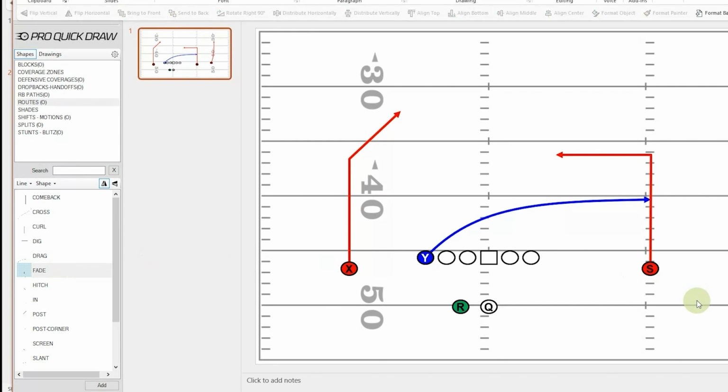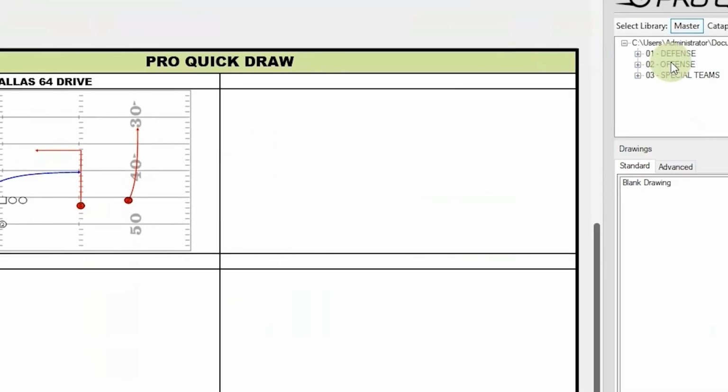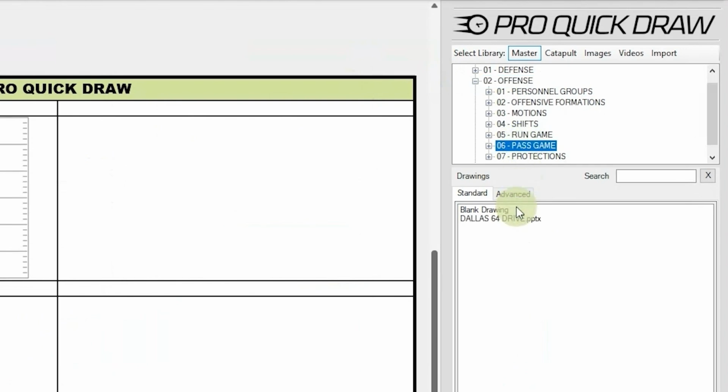So I've already given the file a name and put it in the right folder. So all I have to do now is just hit close and save. And that right there will automatically update the drawing. And if I go right back into my pass game library, there's Dallas 64 drive.